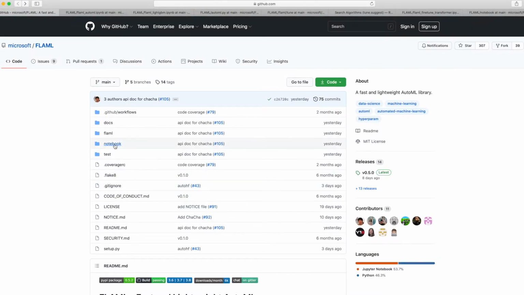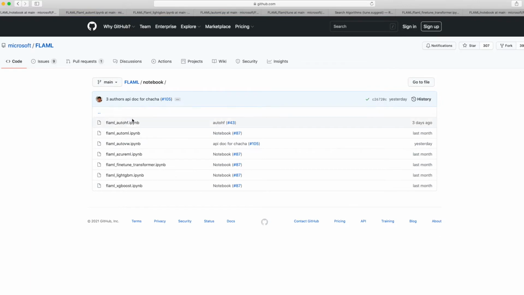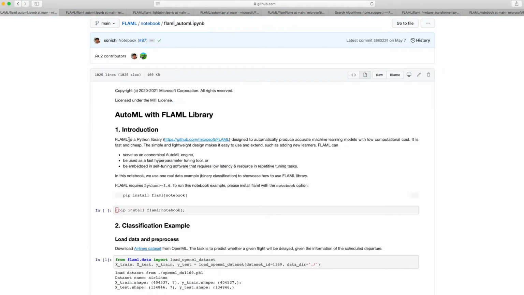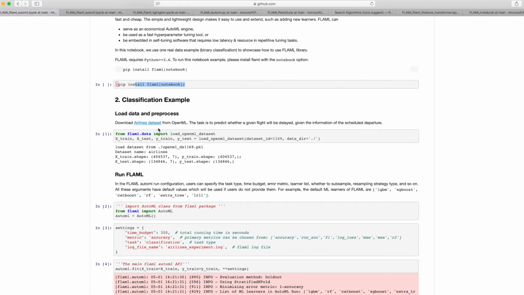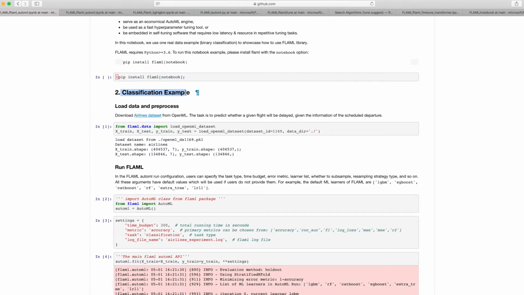In this tutorial, I will show you how to use Flammo with different levels of customization by going through several notebooks. You first need to install Flammo and get your datasets ready. Currently, Flammo supports AutoML on classification or regression datasets. For example, in this notebook, we load a classification dataset from OpenML.